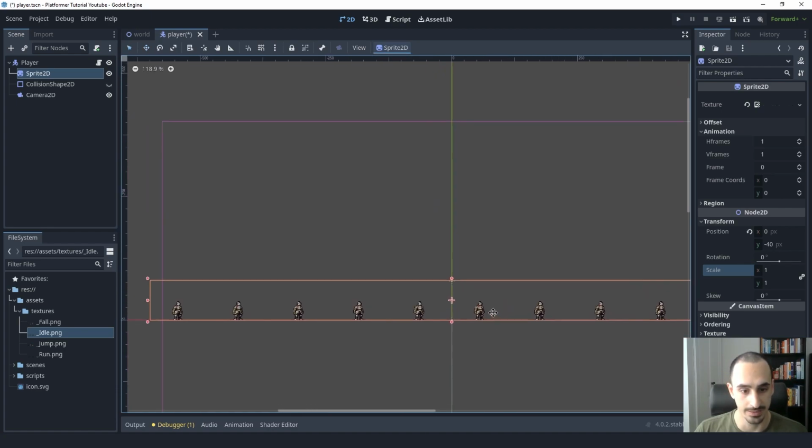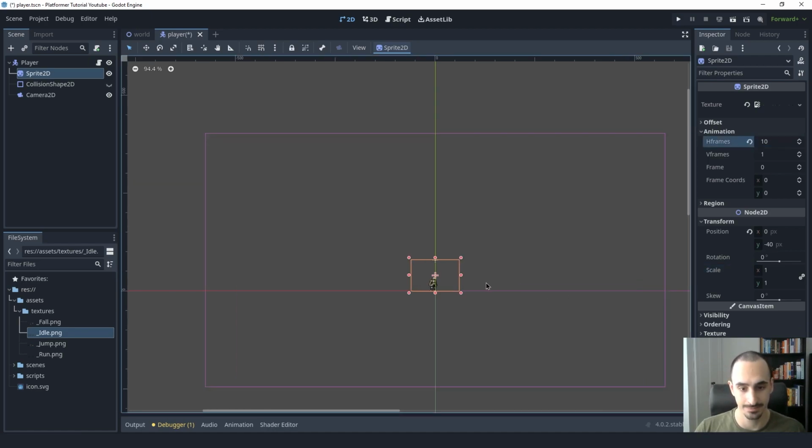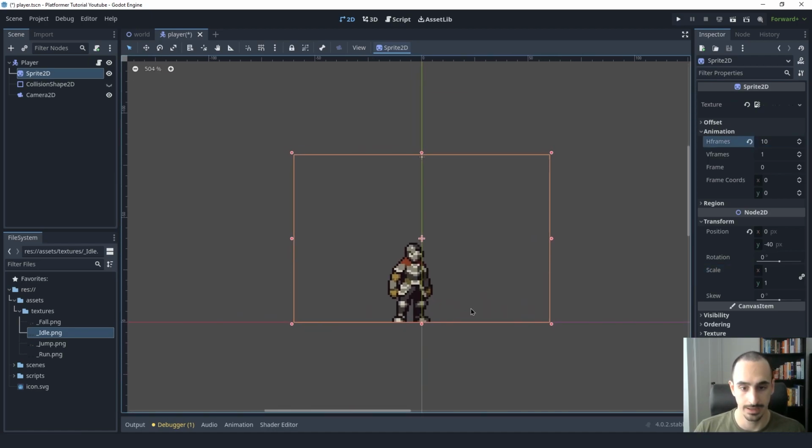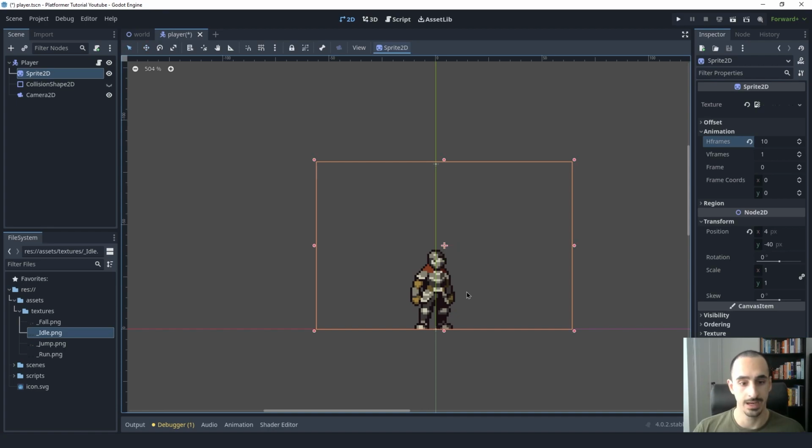We need to go into the animation settings. I think this one has 10 different frames. So inside of the animation settings here, we're going to set the horizontal frames to be 10. And we can see that by default, the player sprite is more in the left side because of the size of this image. So I'm going to go into the move mode, move this guy to the right about 3-4 pixels, and now we can actually start animating him.